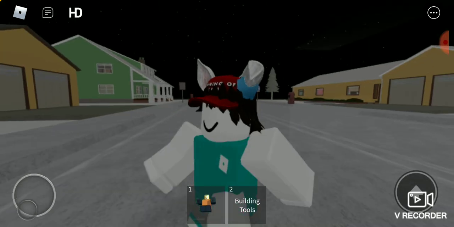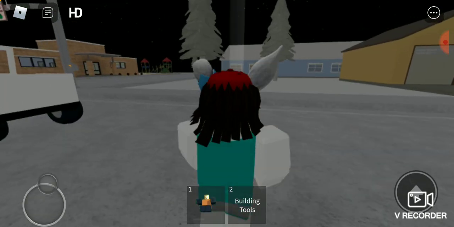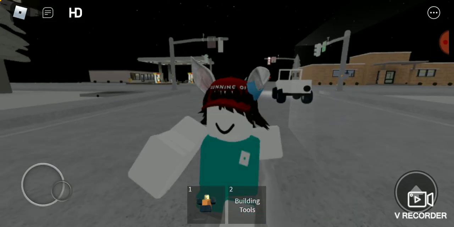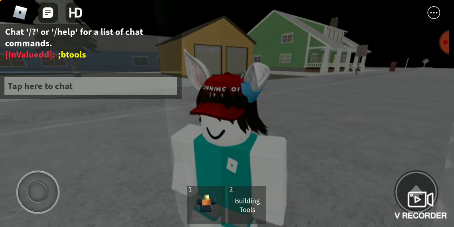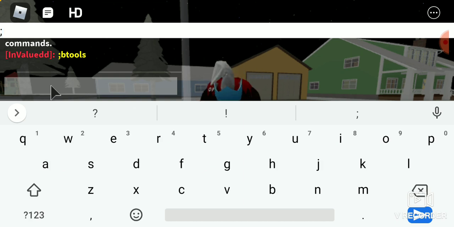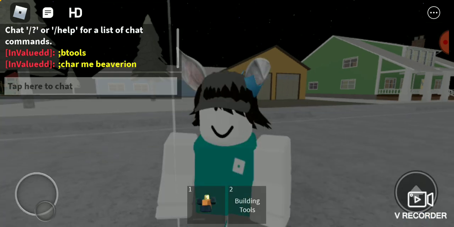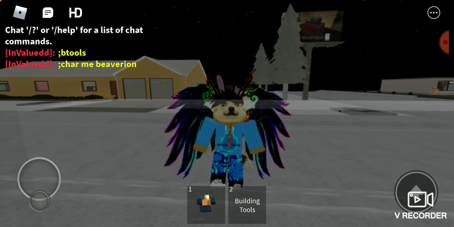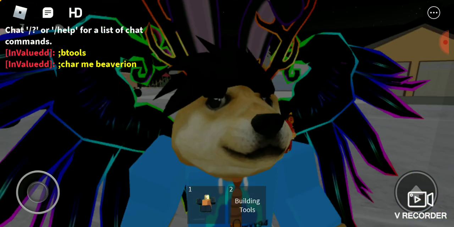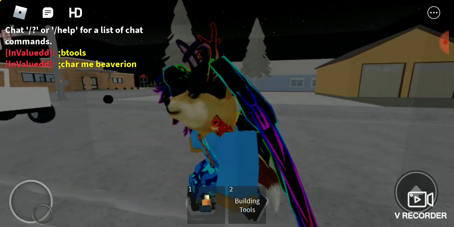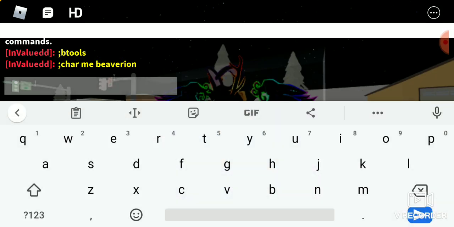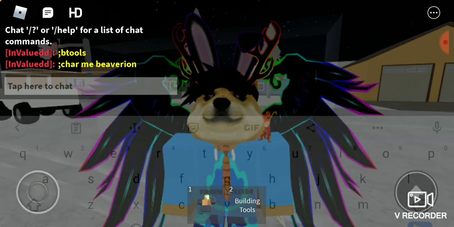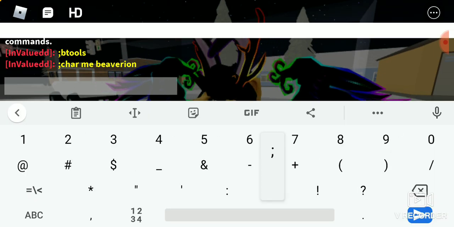Yes, this is my whack avatar. No other fits. Well, I have outfits, but they're whack. Also, this is my other one. So if my friends list gets full, you can just friend me on Beaverion. This is my backup account. And this tie has a limit. I used to have the Invaluedds, but I traded them off, and I got scammed, so I don't trade anymore. If I ever get a Valk, I won't trade it, so who cares?